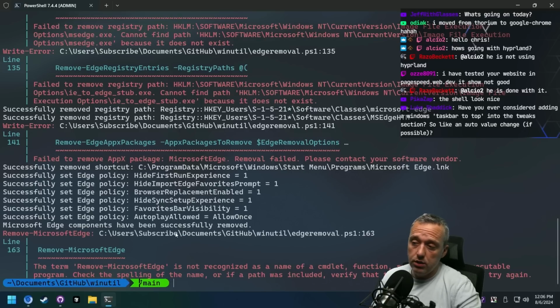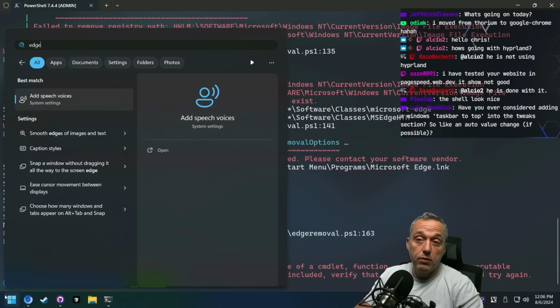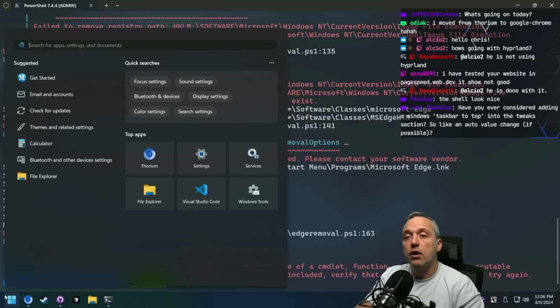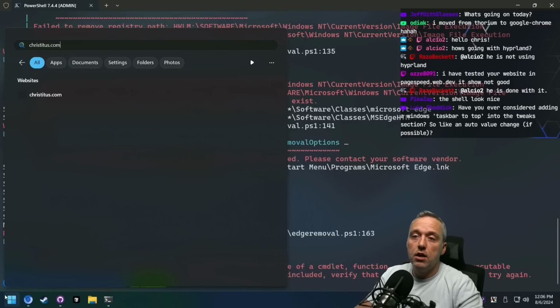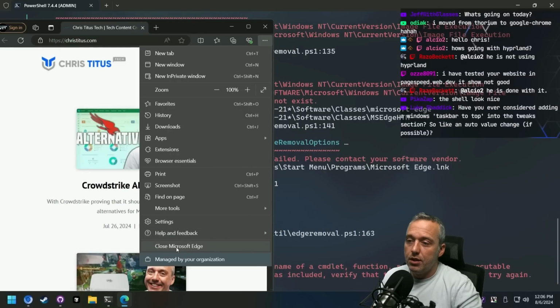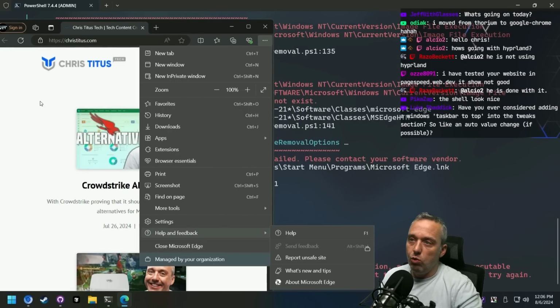So let's run, and we've already tried to launch Edge. It says everything's been removed. Is that the case? Edge is no longer in the Microsoft Edge. Nothing there. All right. So if we type christitus.com, what does this pull up? It still pulls up Edge. That is Microsoft Edge. So this script does not work.